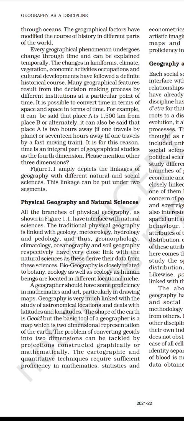Every geographical phenomenon undergoes change through time and can be explained temporally. The changes in landforms, climate, vegetation, economic activities, occupation, and cultural developments have followed a definite historical course. Many geographical features result from the decision making process by different institutions at a particular point of time. It is possible to convey time in terms of space and space in terms of time.